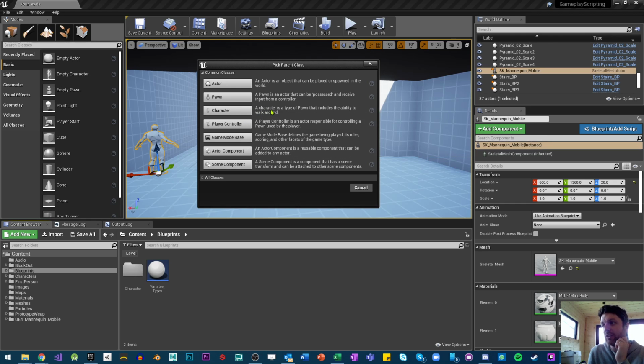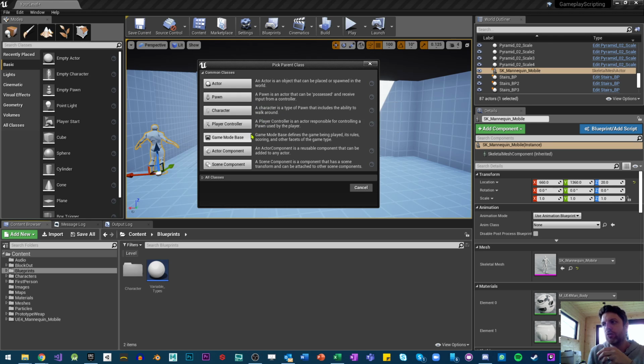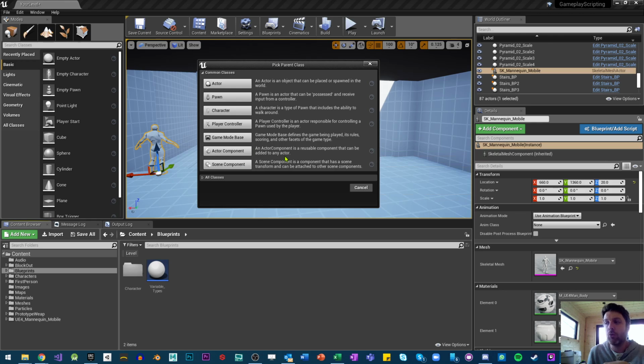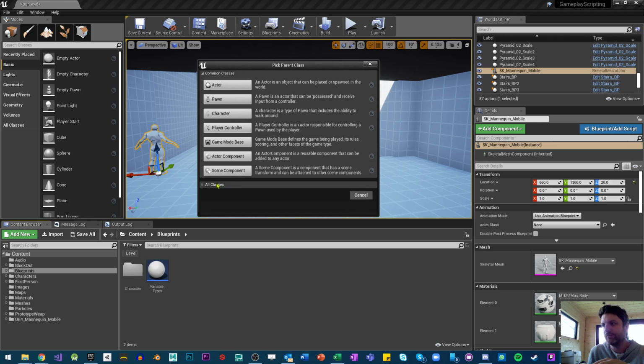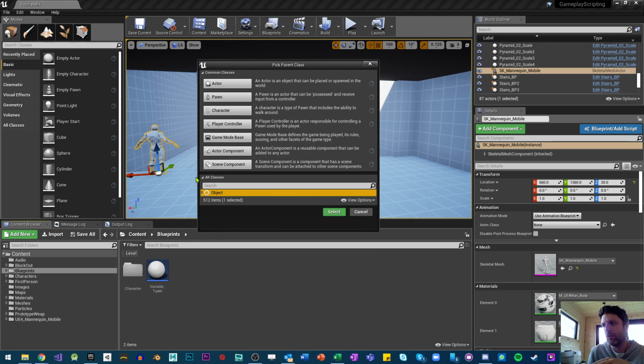If we were going to create something else that allows us to have input into it, we would probably create a pawn. And then there's other classes such as player controller, game mode, actor component, and scene component. I'm not going to go over those now, but those are the common classes. And then if you click on this all classes option, you can see that there's literally hundreds more that you can choose from, okay? Again, we don't need to go over those.